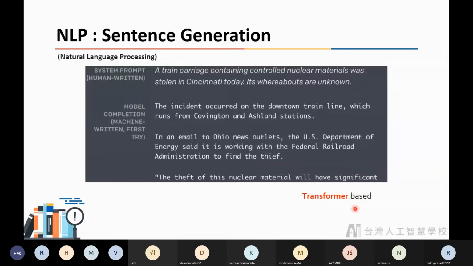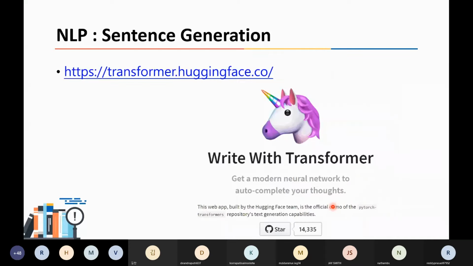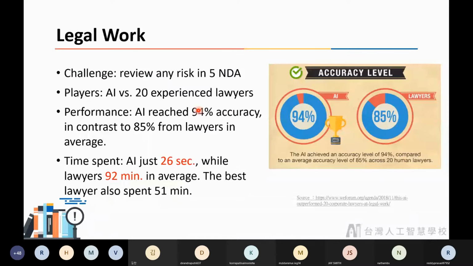And the model is used with the transformer. Transformer is the NLP model. And if you are interested, you can go to the website to try it by yourself. And the next example is about the legal field. This is the AI startup.